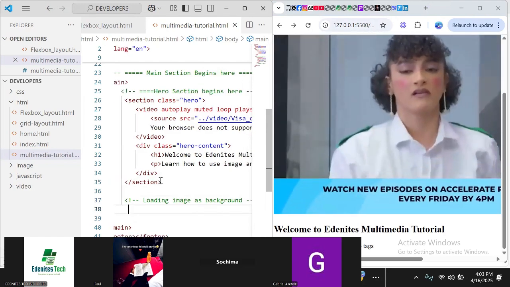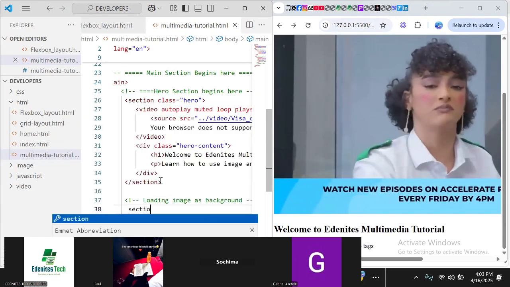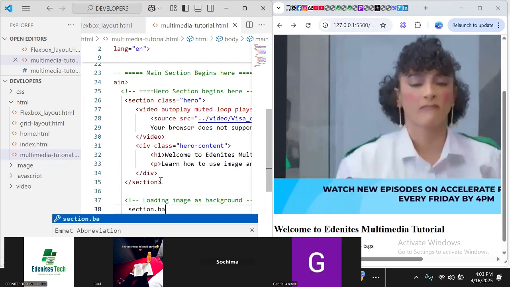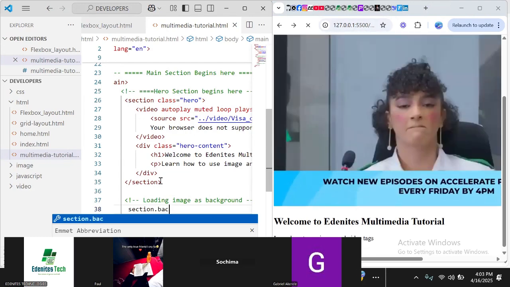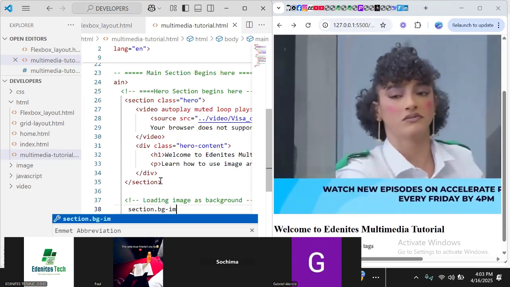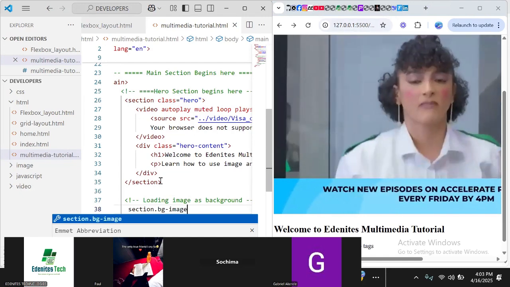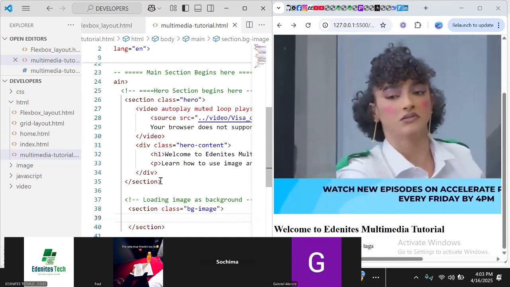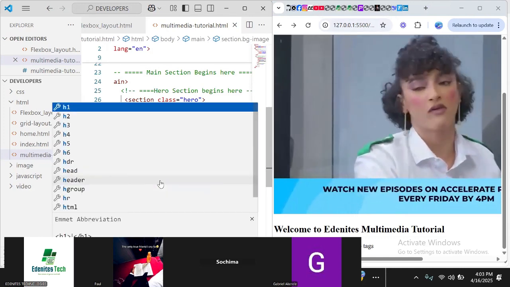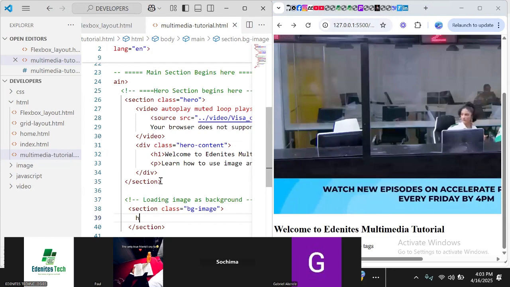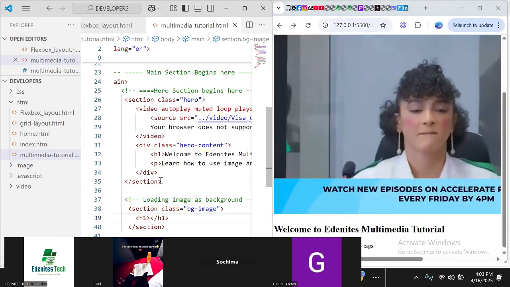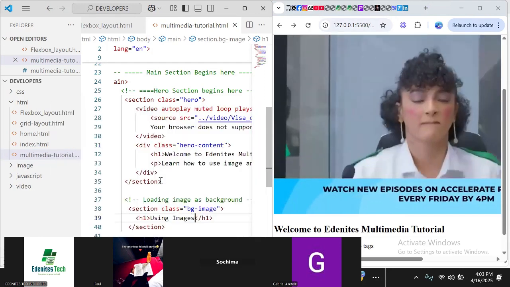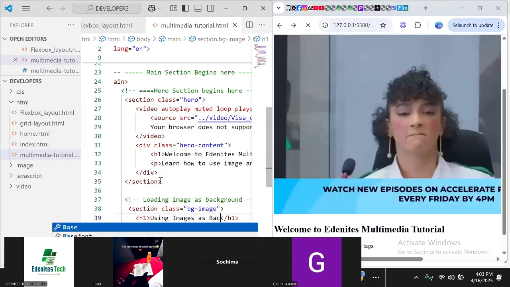All right. So let this be a section with a class name BG or background image. Let's just use bg-image. So in that case, what do we want the viewer to see inside this tag? I just want to insert an H1, simply to say, using image or images as background.